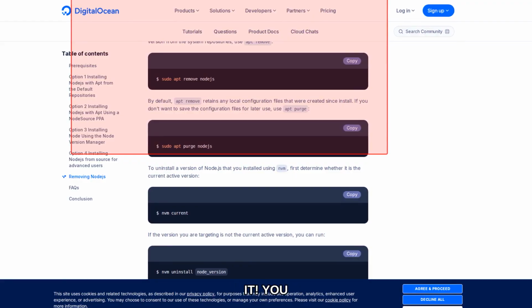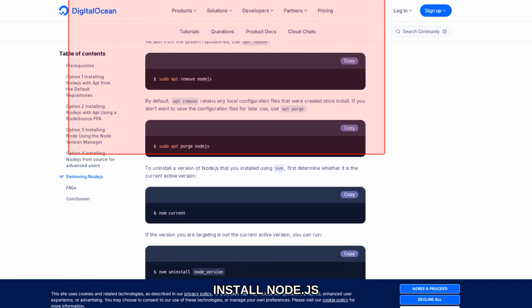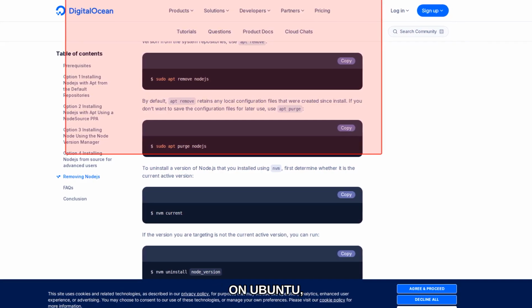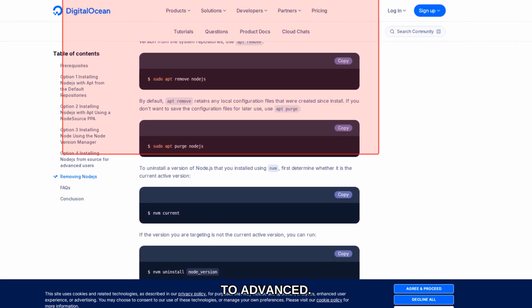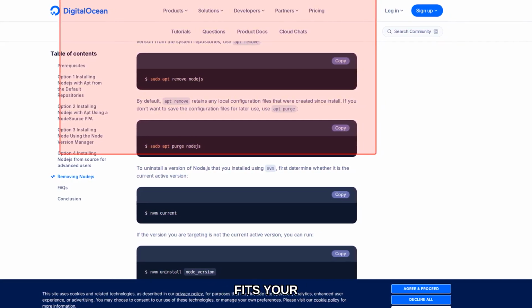And that's it. You now know 4 different ways to install Node.js on Ubuntu, from simple to advanced. Choose the method that best fits your development needs.